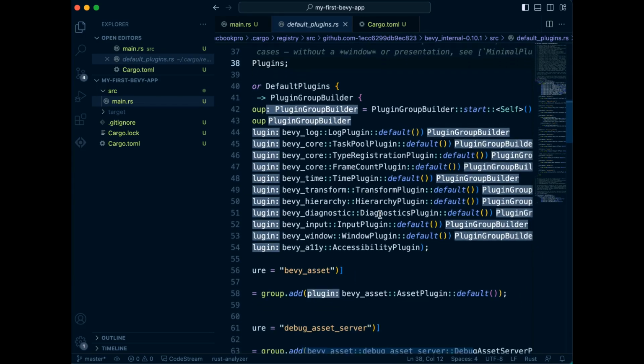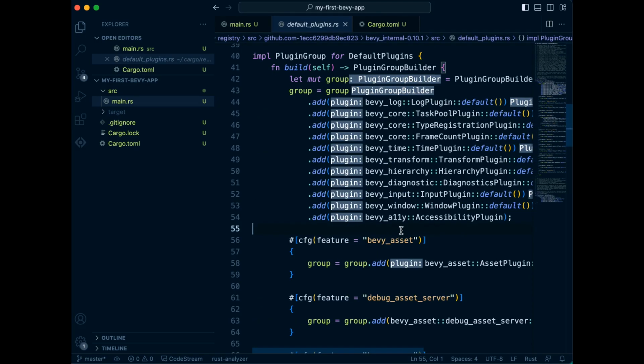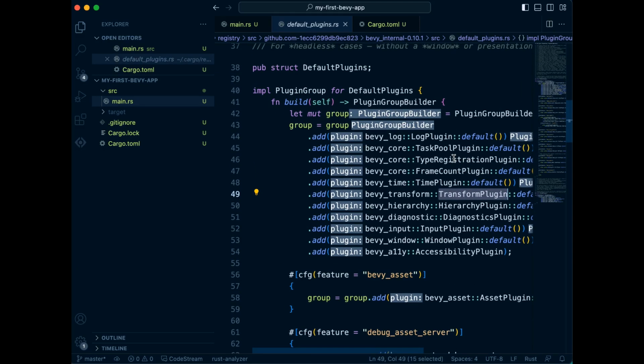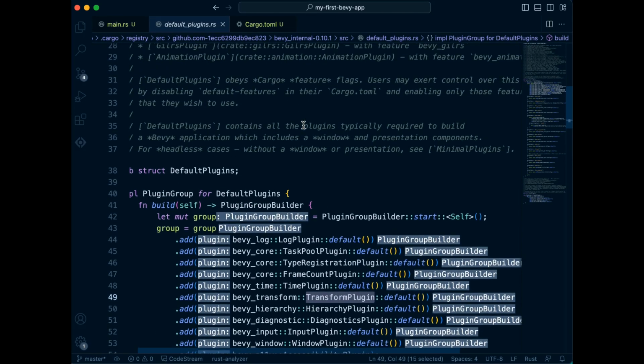If we see the implementation of default plugins, you would see that there's one plugin that handles the output window. This one handles the player input. Transform is for the location of entities, the X, Y, and Z coordinates.